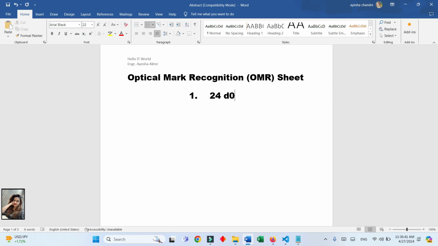24D0. Then we have to press Alt X. See, the symbol has been revealed in this way. Then we have to go to the space and press again 24D1, then press Alt X.